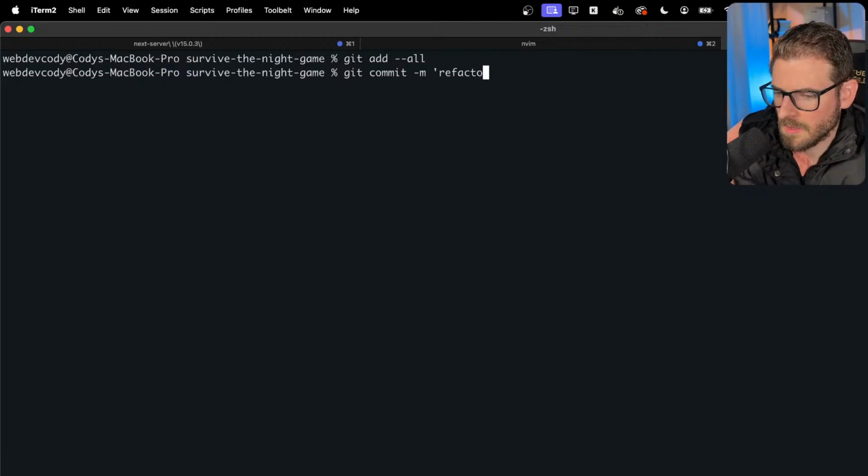You know, I think I might call it refactor, removing velocity from zombie.